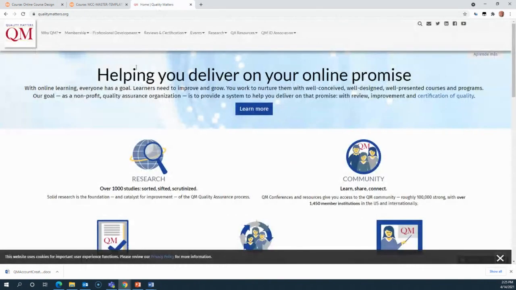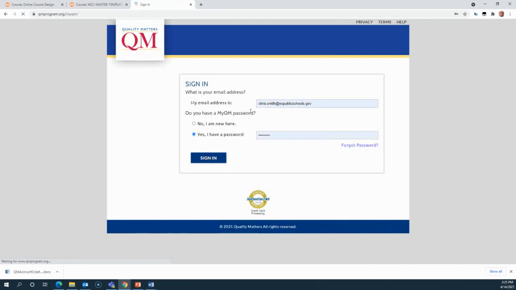So I'm going to go to Quality Matters myself. What you do is go to qualitymatters.org, and then you go to membership and my QM login, and you'll sign in. If you haven't signed in or ever created an account, you'll follow the directions on that first handout that I've linked inside today's session. And it may take me just a minute to log in.